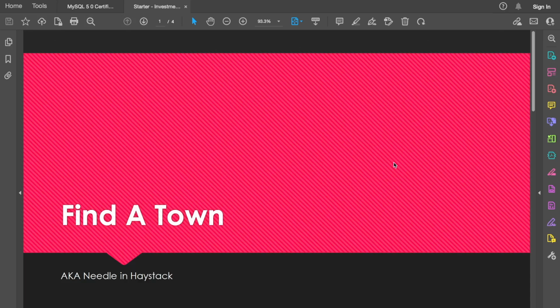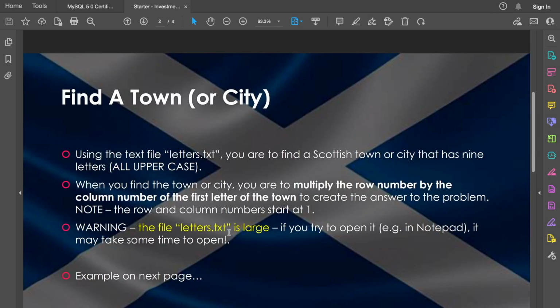So today's task was to find the name of a town inside a very large text file. We're just going to have a quick look at the presentation to remind ourselves of exactly what we had to do. So using the text file letters.txt, you're to find a Scottish town or city that has 9 letters. All the letters were uppercase, so part of your task was to find a list of Scottish towns or cities which have got 9 letters in them. In this video we are just going to go through how to carry out this task using the test scenario, which is shown on the next slide.